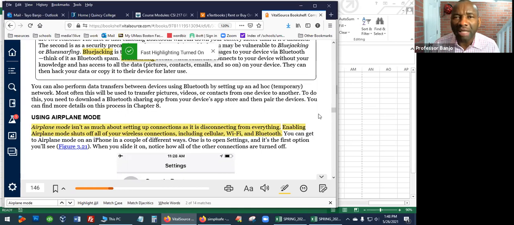Now, what is airplane mode? Actually, if you travel, has anybody traveled on a plane in the last 6 months? No. Anybody traveled on a plane in the last 6 months? No. Okay, has anyone never traveled on a plane? Like you have never? You always go on a bicycle. Okay, so we have all been on a plane at least once, right?